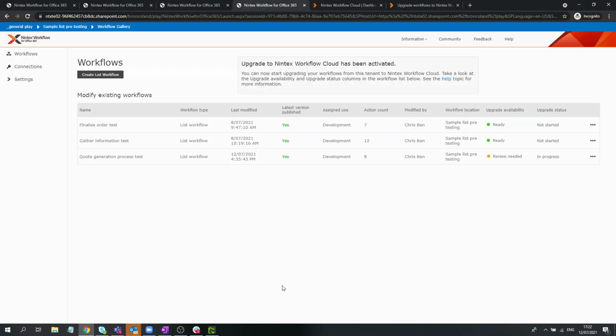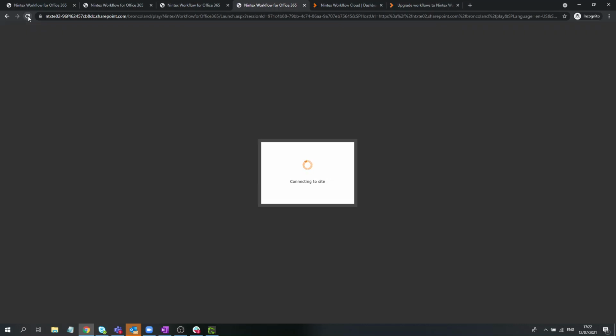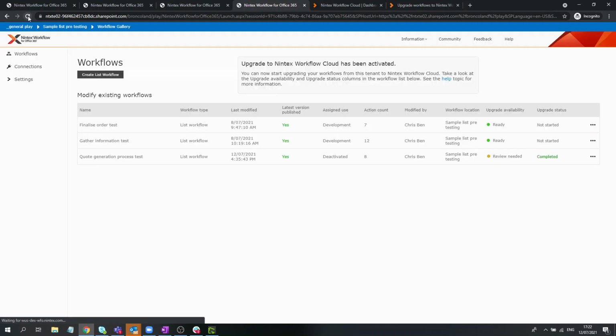Let's go back into 365 world. Let's go and refresh the screen. And you can see here that this workflow inside Office 365 has been deactivated, but it has been upgraded already. It still tells us that we needed to do some work, but we are good to go. So now when you run that workflow, or now when you create a new list item or whatever your trigger point is, the actual workflow that will run is the Nintex Workflow Cloud workflow, not the Office 365 workflow.